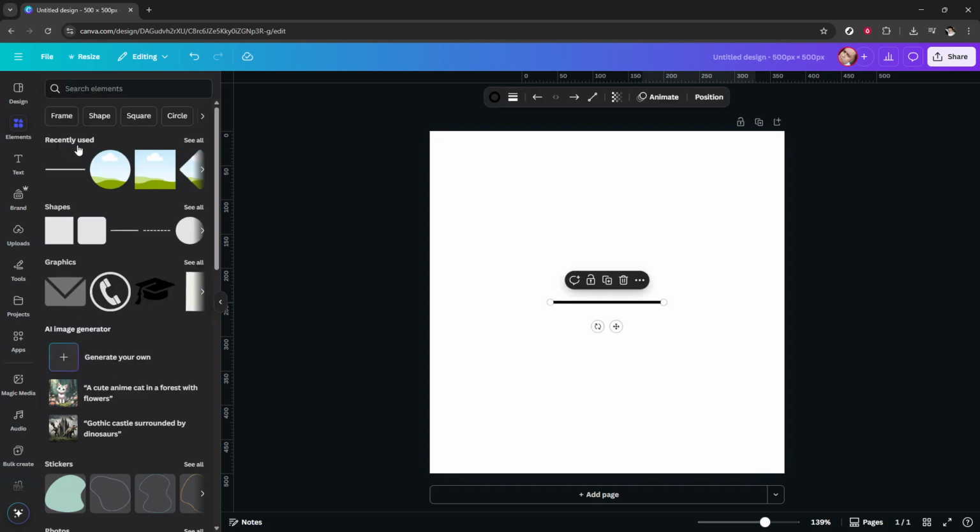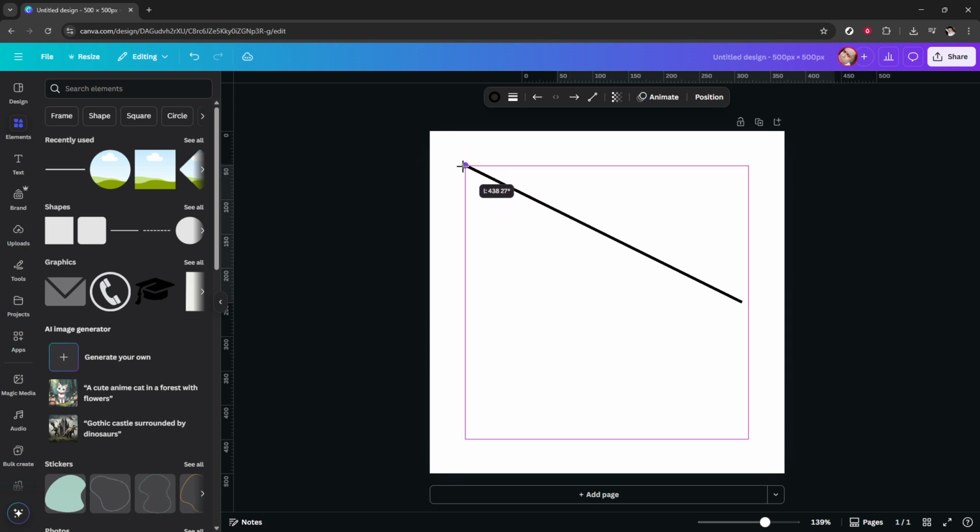Once you've found the line element, you can either click on it to place it onto your canvas instantly, or alternatively, drag and drop it to a specific location on your canvas. This gives you control over where it initially lands in your design space. From here, it's all about tailoring this line to fit your needs.